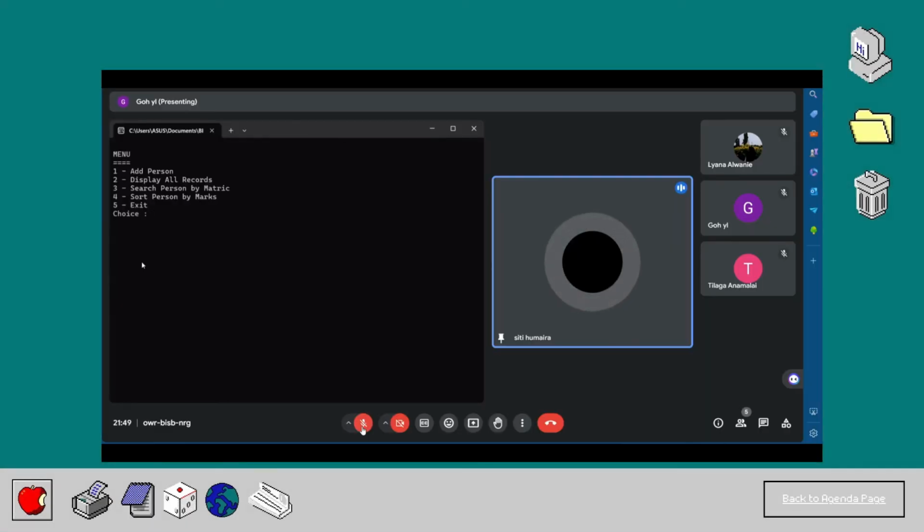Okay, right now we are at the menu for the coding. So let's start with menu 1. Let's say I press the button 1 and press enter. And this is the output to add a person. So first data, I will add the name. Next, the matric number. And my marks. Okay, enter.